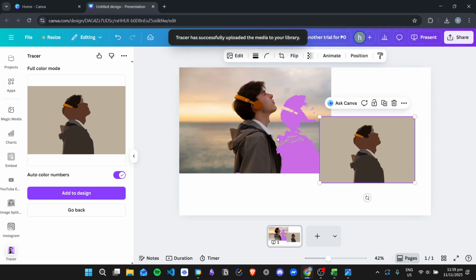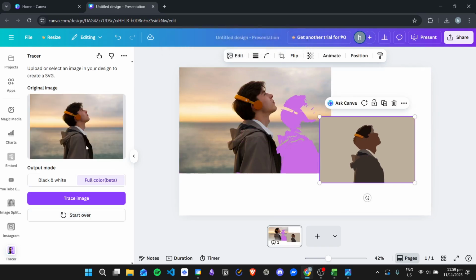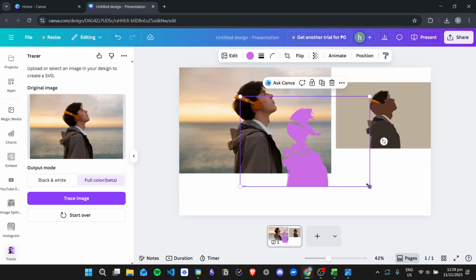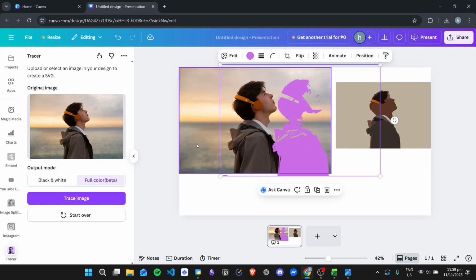So keep in mind that the full color mode is still in beta mode, so that's why it can have some problems. But that's it. You can choose if you want a black and white output or a full color. And then you can go ahead and add it to your Canva design.